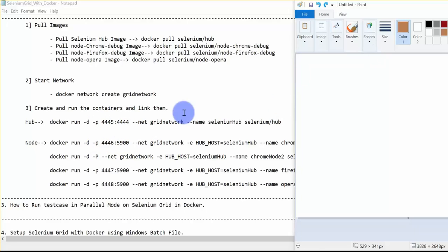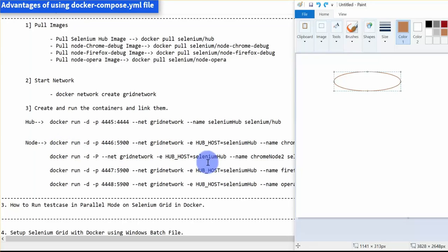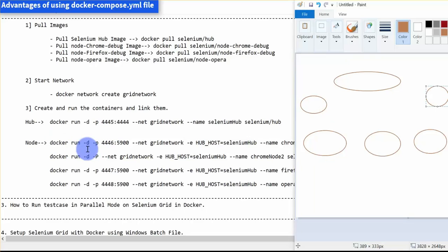Another thing is it takes more time for creating and running these containers, because first we create the network, then we create the container for the hub, then we write these commands for creating the containers for the different browsers. We need to write these commands one by one in PowerShell and then run them. And if you make a typo or spelling mistake while writing a command, you need to fix it and run that command again. So this process takes more time.